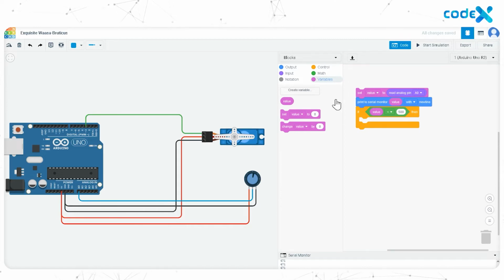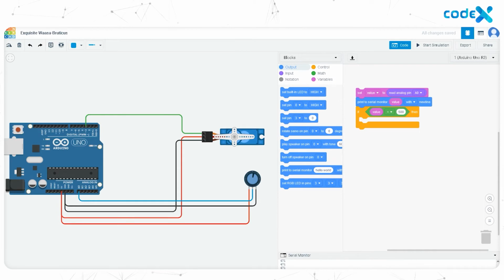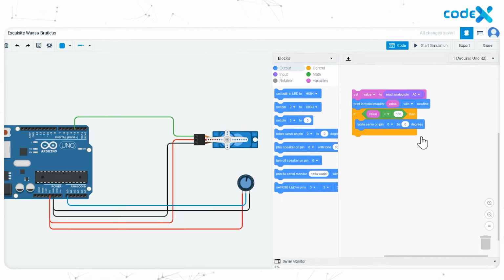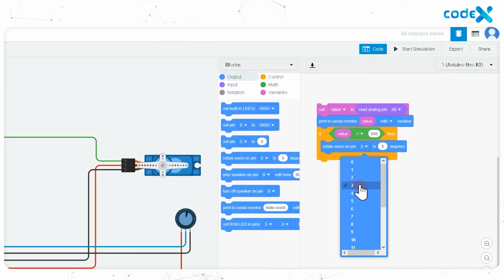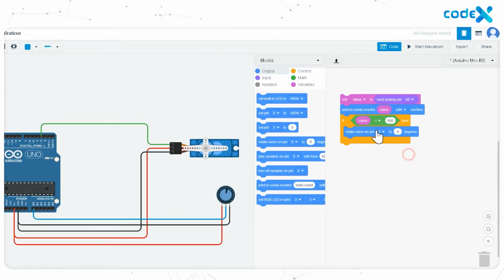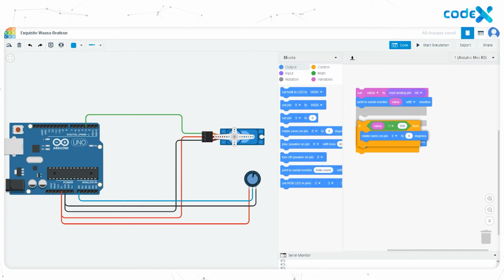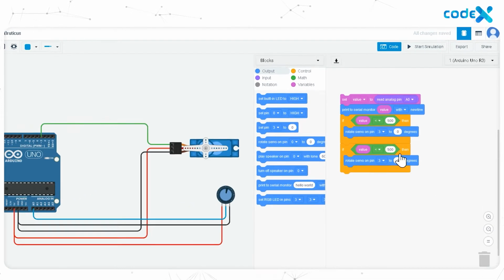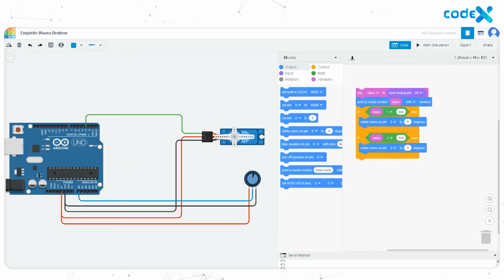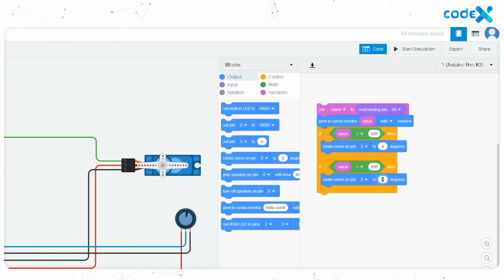For that, go to Output, drag and drop the Rotate Servo on pin block on the If block and set pin to 3. And let the angle be 0 degree itself. Now let's duplicate the If block and place it below. Click on the drop-down arrow in the relational operator block and change it to greater than. So if the value is greater than 500, then the servo should rotate by 180 degrees. Change the angle value to 180 degree.